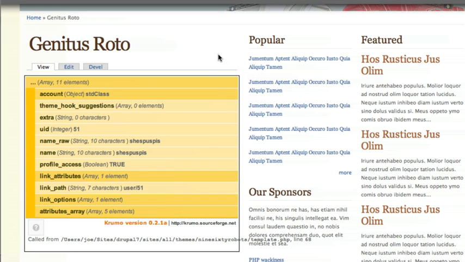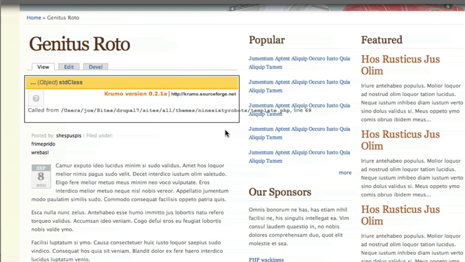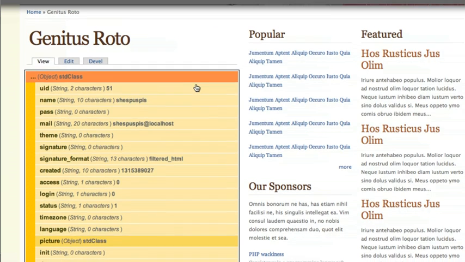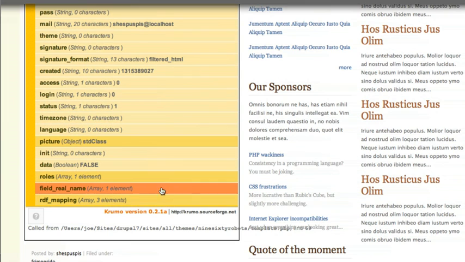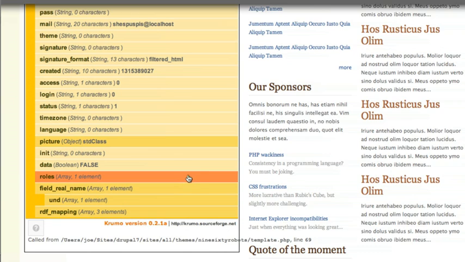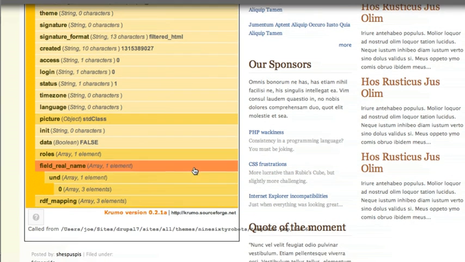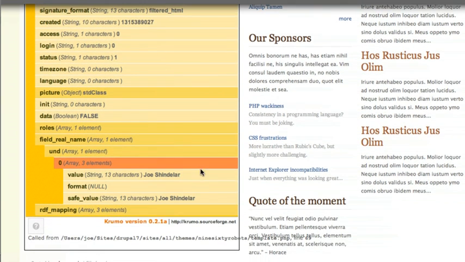I'll switch back over and refresh. And now what I should see is that actual account object. So again, still inside of our preprocess function, but now we have some additional information. We've got this account object, and one of the things on that account object is this real name field that we added. So I can go ahead and click through that just to get an idea of what's there, and I can see that the value of this real name field is indeed the name that we entered for this user's account. So Joe Schindler here.